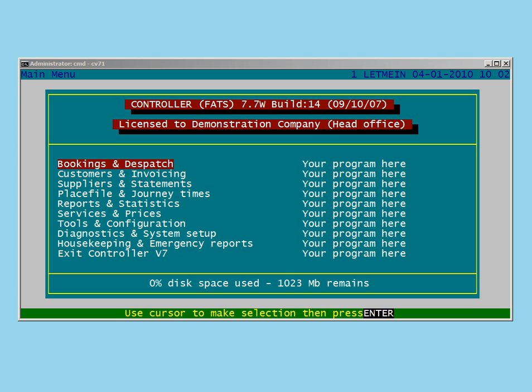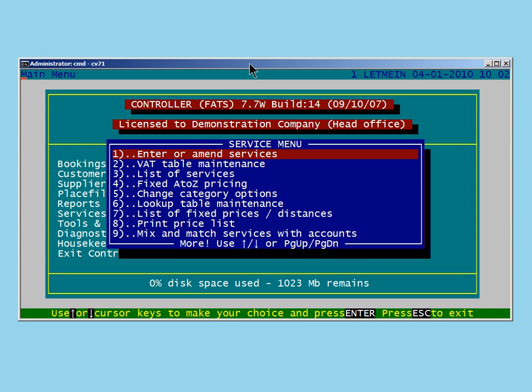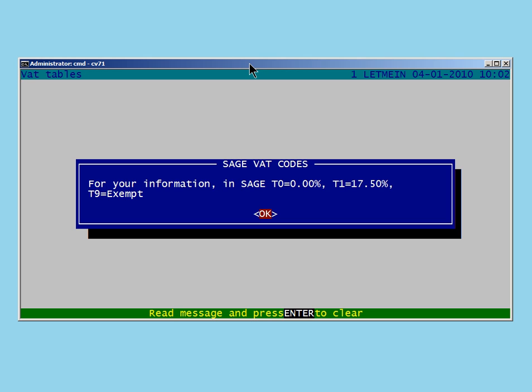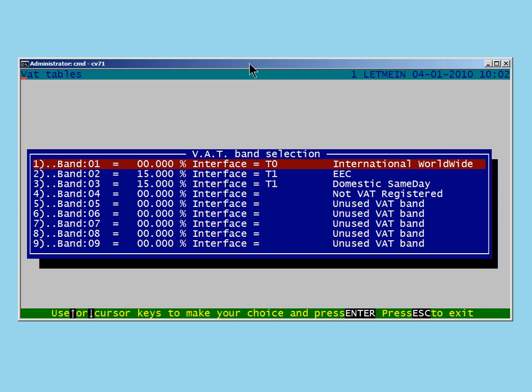So start up your controller system, as you can see here on the screen, and bring the cursor down to Services and Prices, and go down to the second option, which is VAT Table Maintenance, and press Enter. You'll get a little warning message. It'll come up on the screen just to remind you of the settings that you should be using in Sage, so you can just press Enter through those.